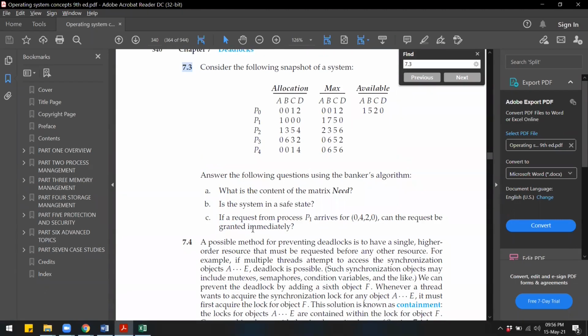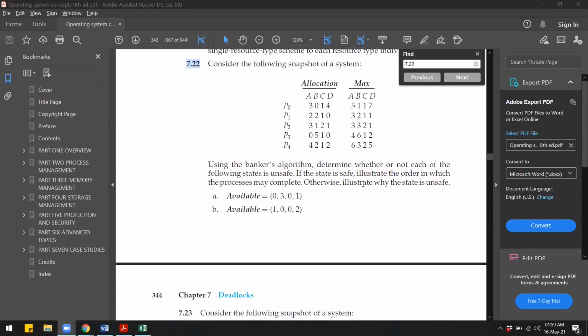So that was 7.3. The next one is 7.22. Again, we are given the snapshot of a system with the allocation and max matrix. We have to determine whether or not each of the following states is unsafe. If the state is safe, then we have to illustrate the order in which the processes may complete. Otherwise, illustrate why the state is unsafe. We are given two starting values for the available matrix, so we'll have to do both.